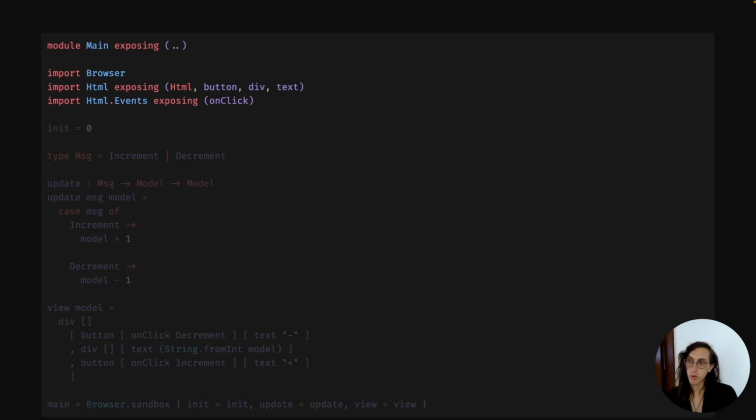And then we are importing 3 different packages: the browser, so that we can actually create an application; HTML, so that we can render HTML. It's kind of important. And HTML.events, so that we can actually have events in our application, allow the user to interact with the page.